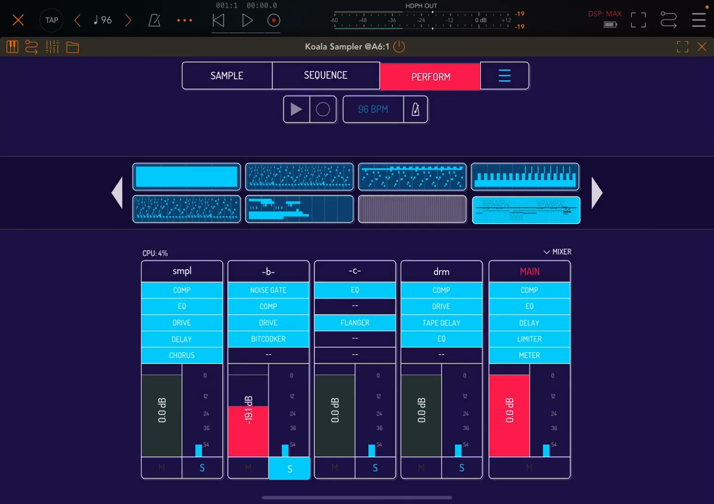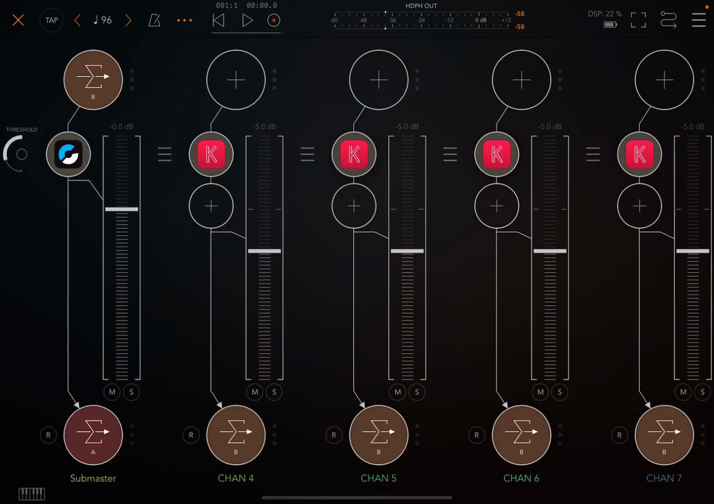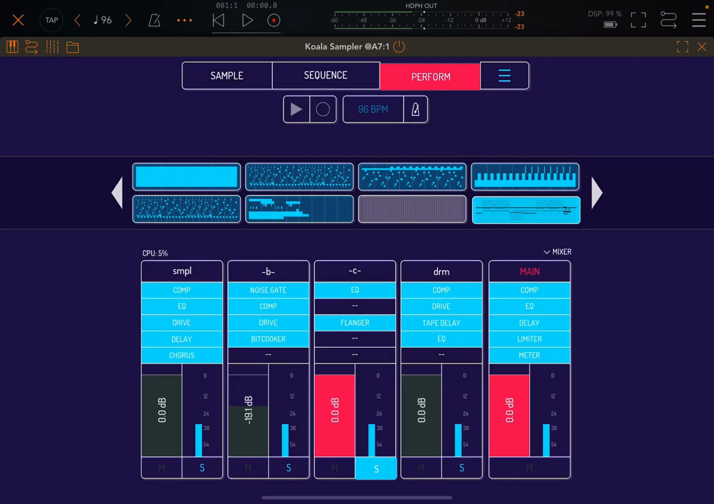So again, I'm going to unsolo B, and I'm going to solo C. Any pad that was assigned to C is going to get the effects on C and go out main. And then we're going to do that again. And unsolo C and solo our D bus, which is our drums.